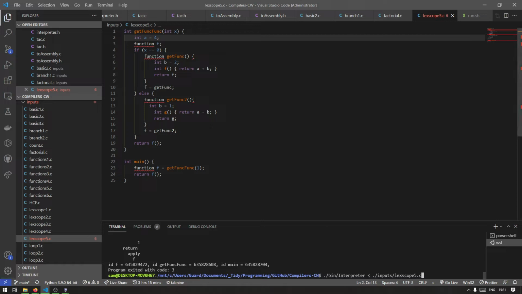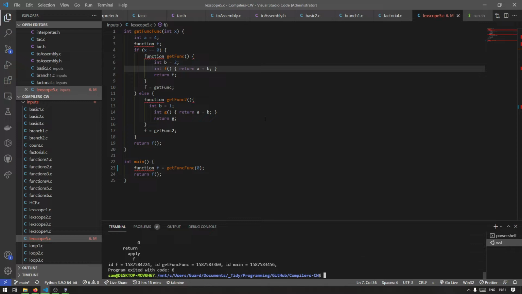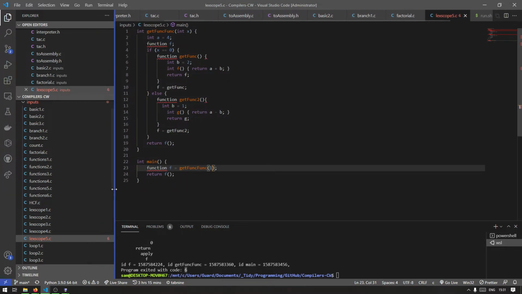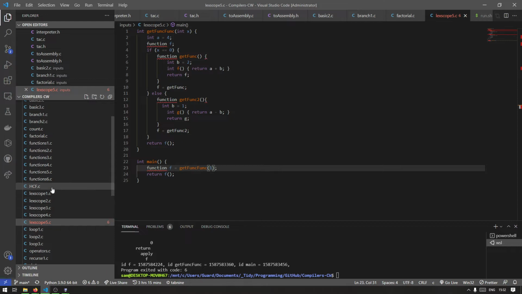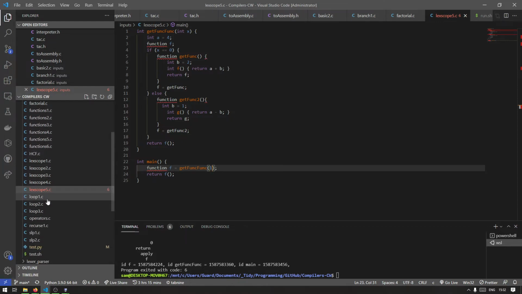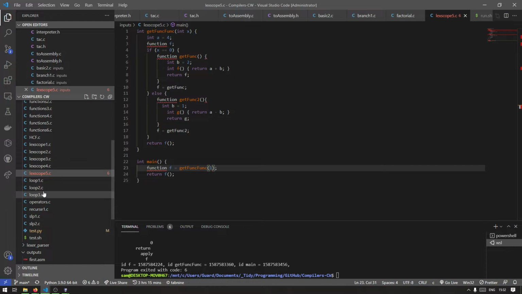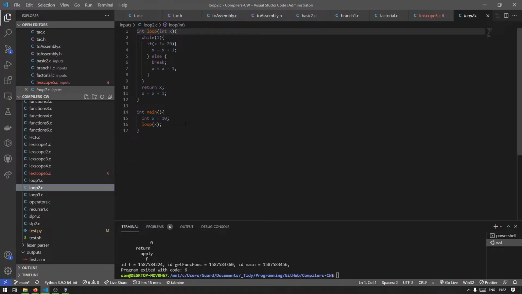And then if I change this around, so this was 0 instead, we should have an output of a plus b, which is 4 plus 2, so 6. As you can see, 6. Just set that back. Okay, so that's the demonstration for the interpreter. There is more. I will just do loop 2, just to demonstrate the while loop.